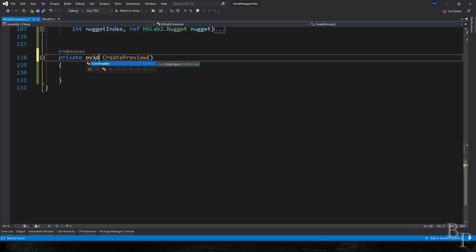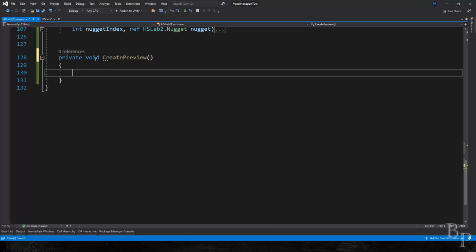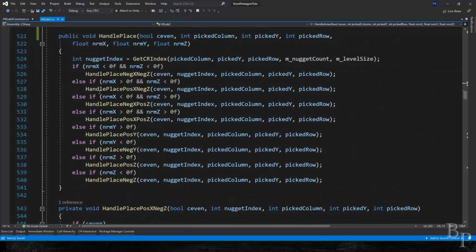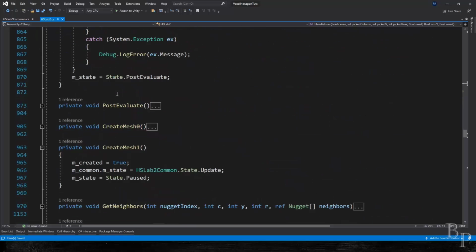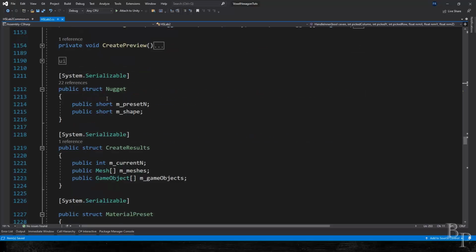Bodhi. I don't know why I did it again. Okay. Let's go ahead and just go over here and grab our create preview that we currently have. We're only going to modify it a little bit, I think, or maybe not at all.